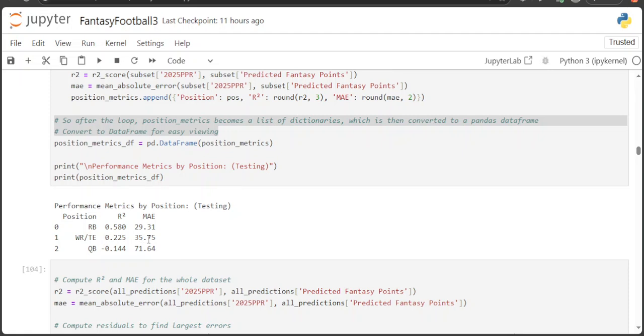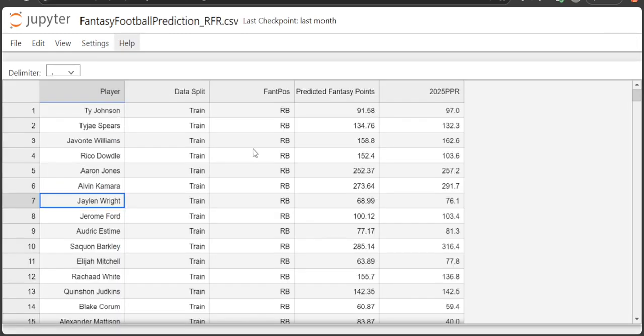So you can see here, I mean, the 35 points isn't really too bad, too off. So I wouldn't freak out because it has an R square of 0.225. But for the quarterbacks, the 71.64 is kind of concerning. So let's go look at the results of this and see what's going on with the testing data.